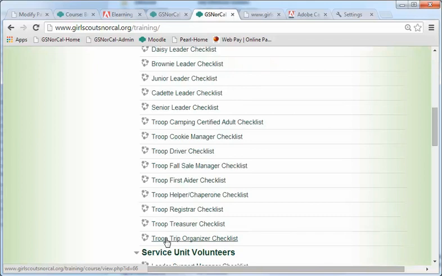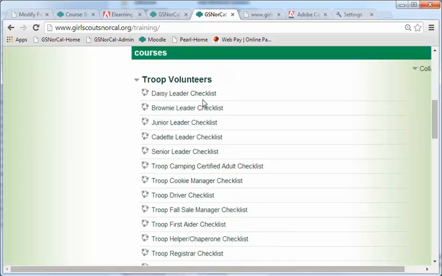Troop leaders, this is an ideal place for you to send your adult volunteer team to get the training and resources they need. Simply send them to girlscoutsnorcal.org/training, and they can then click on their checklist. For example, troop drivers, the fall sale manager or first aiders can simply come here, click on their checklist, and complete the requirements. If you're curious about what the requirements are, look at their checklist.